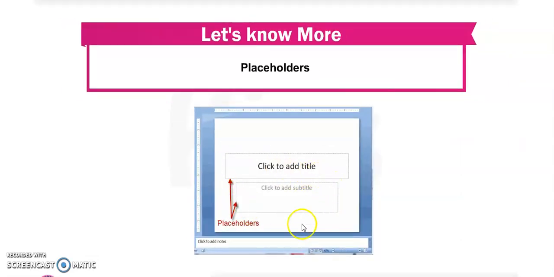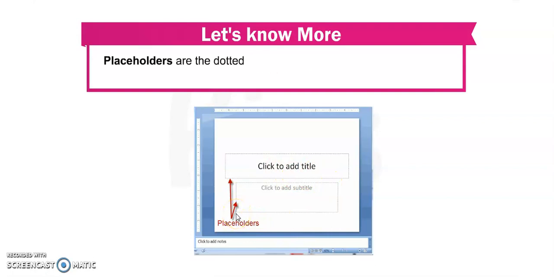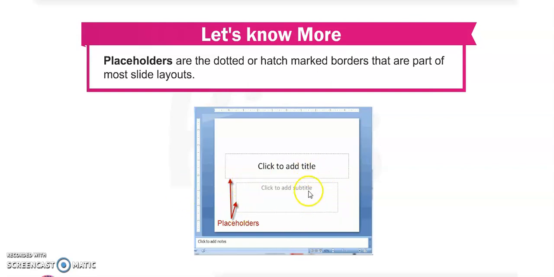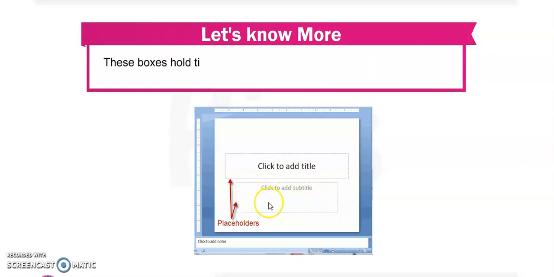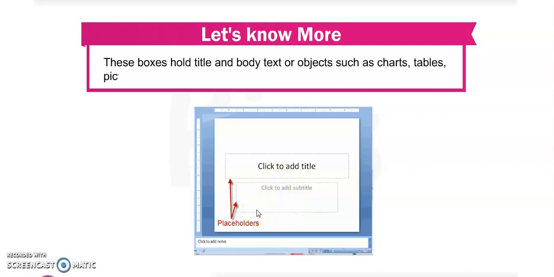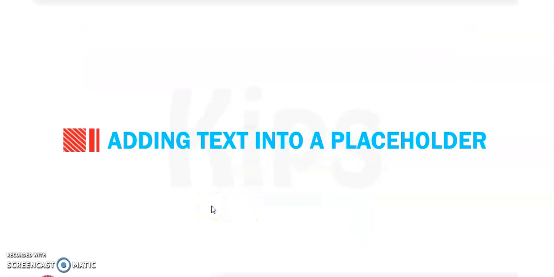So this is the placeholder, the dotted rectangle. Placeholders are dotted or hash marked borders that are part of most slide layouts. These boxes hold title, body text, or objects such as charts, tables, pictures, etc. Now next, how can we add text into a placeholder?